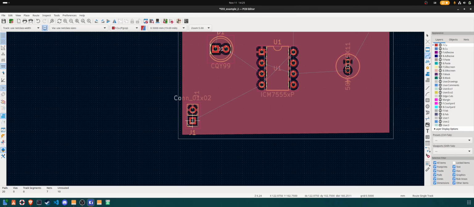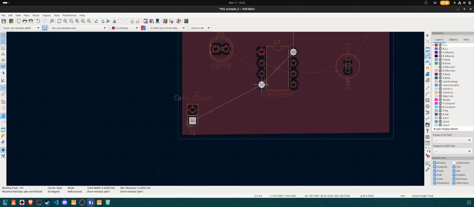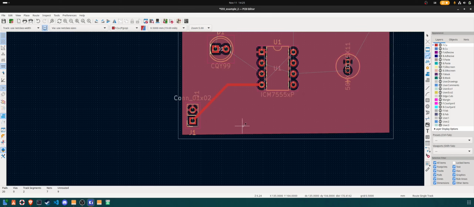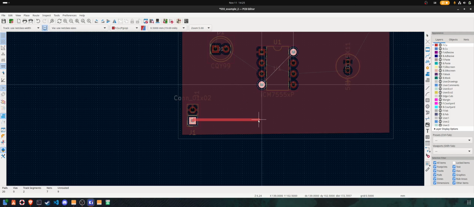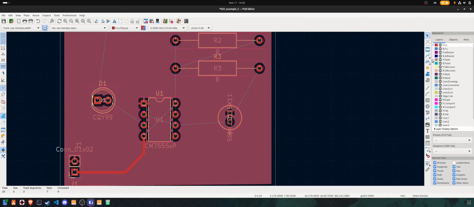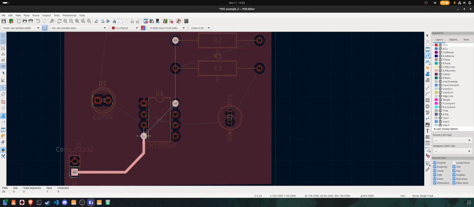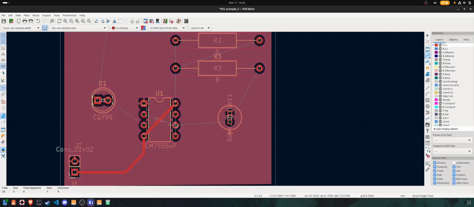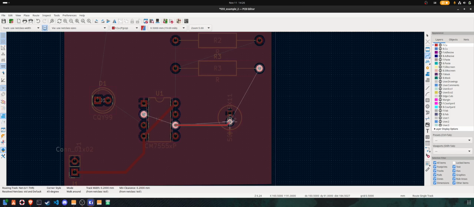So following the blue line, the rat's nest, we know that this pin needs to make connection with this IC. So just click it and draw it over here. Now if you don't like the way it looks, you can take it and just drag it around however you like it. So if you want it down here, you can do that. I like that. There you go. And then you just point and click and make all your connections.